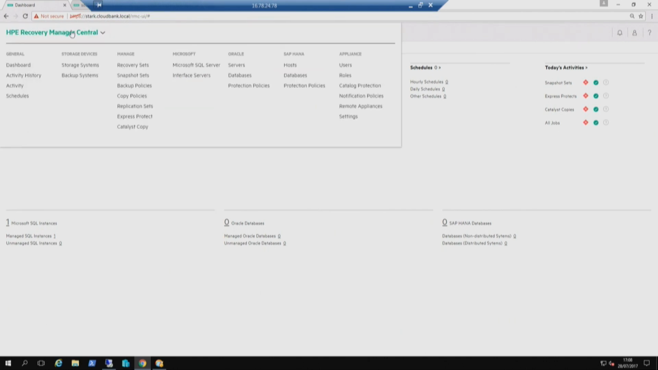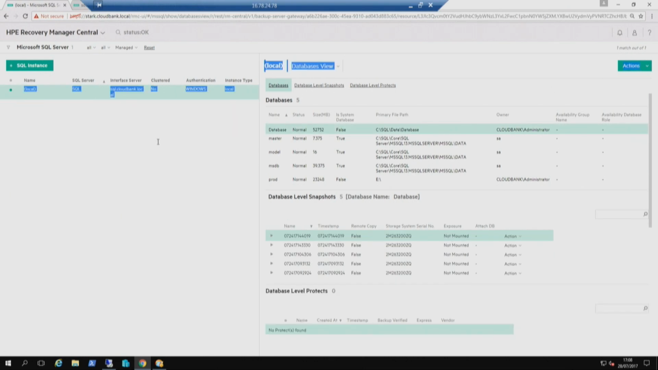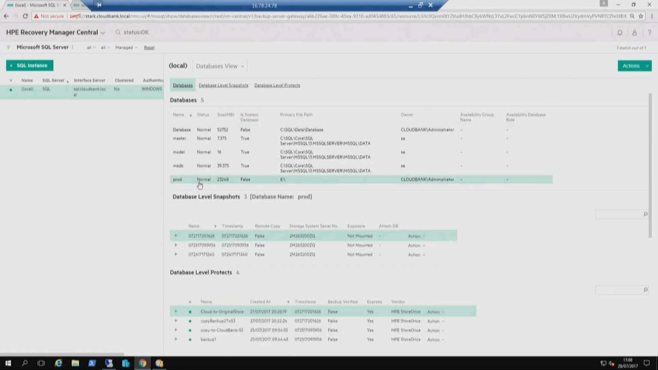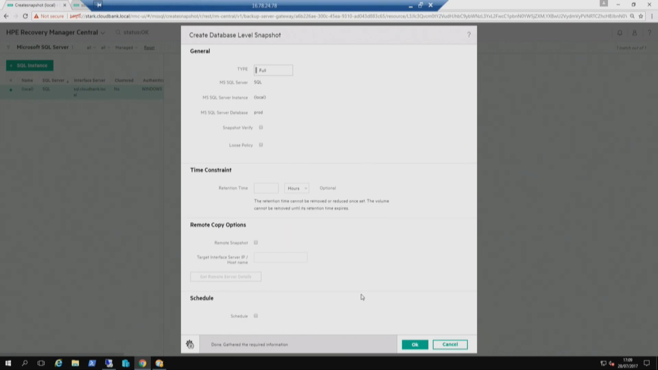So what we are going to do here is go to the SQL Server page. I have added the default SQL Server instance here into RMC. And when I add it, RMC is going to scan the instance and look for all of the databases there. So you can see the databases out there, and specifically, I wanted to draw your attention to prod. The next step is to create a snapshot of this database, right? So all I have to do is click on Actions and create a snapshot, and then click on OK.